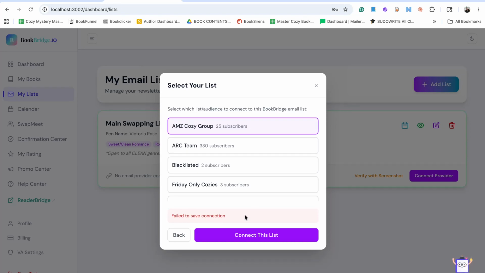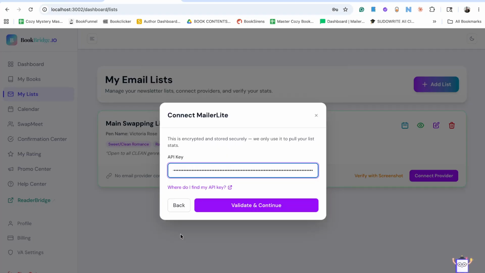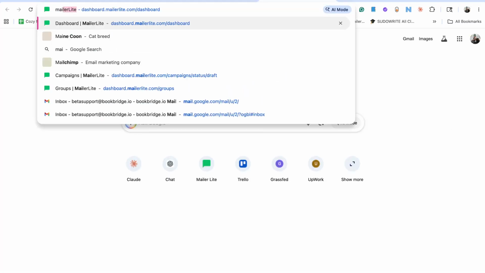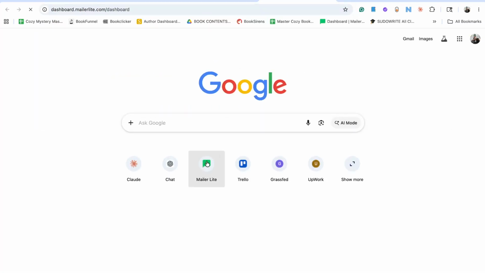If for some reason you get this, I expect to get this because I'm working on my local computer, not on the actual live site. But let me show you what it would look like if I needed to do the verify. If I have to verify with the screenshot, I'm going to actually go to my Mailerlite.